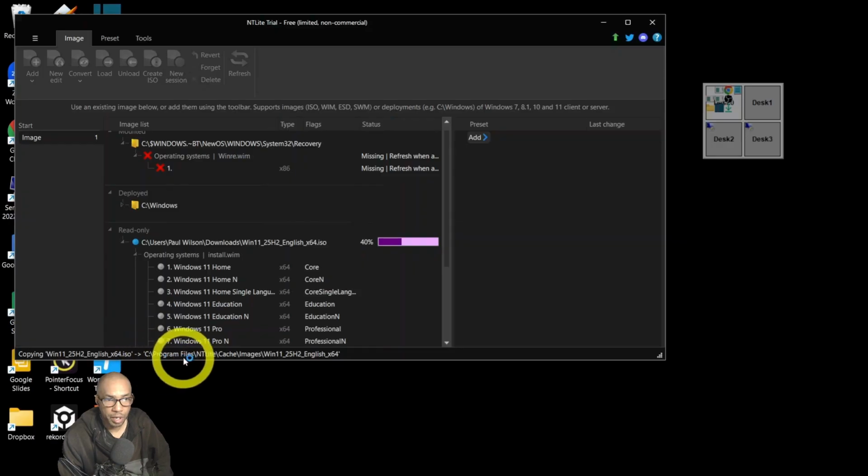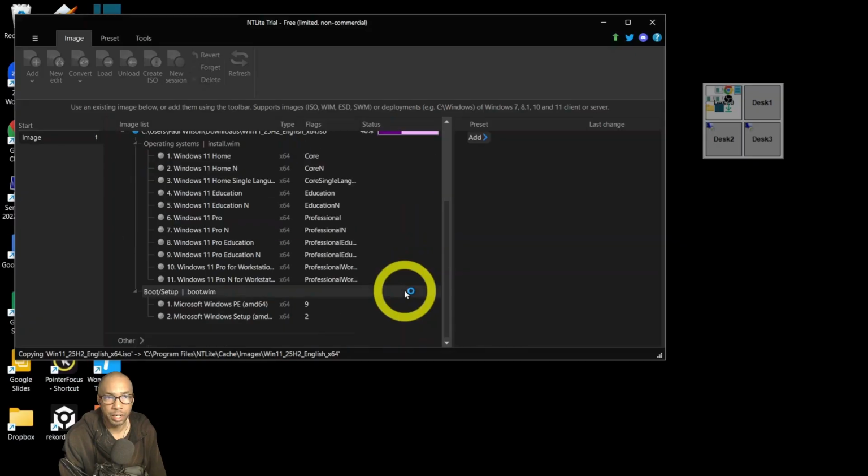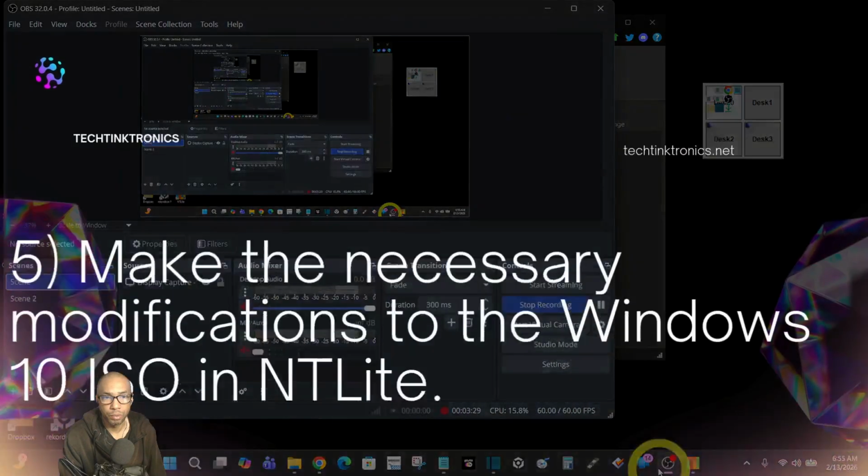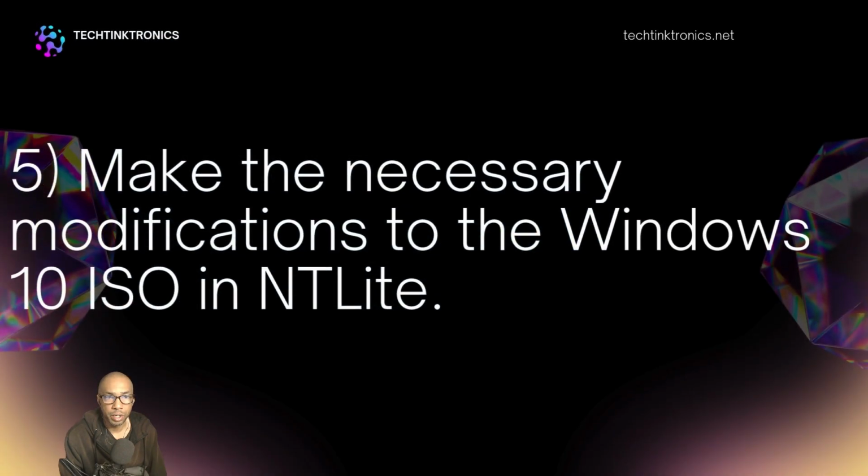So it's copying the Windows 11 ISO to where I specified in the cache. Okay. And that takes a minute because the file's got a little bit of size and it's got a little bit of working through it. And it just takes a minute. So what we're going to do is we're going to make the necessary modifications to the Windows 10 ISO in NTLite. Okay.